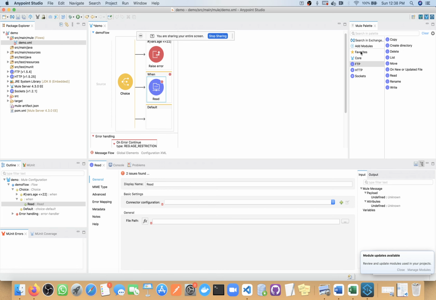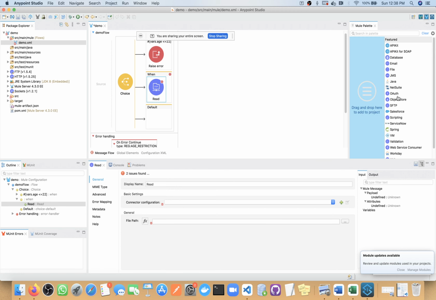If it is FTP, where is the FTP one? Oh, we configured FTP only, I think. So let me take the file one now.